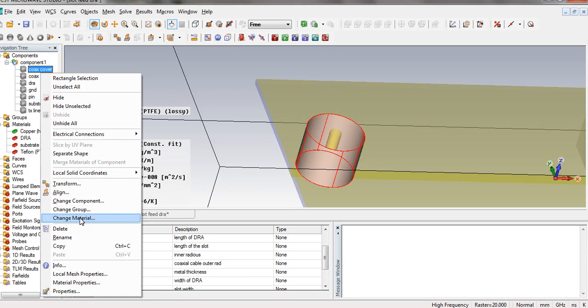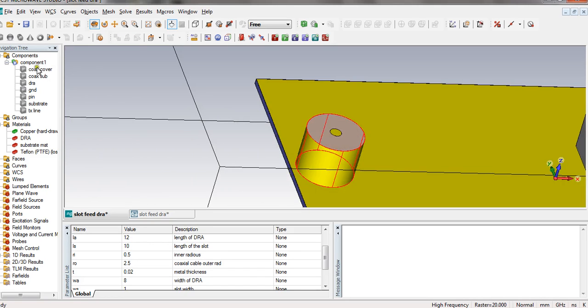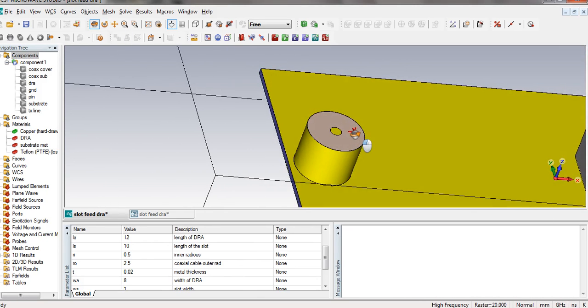Okay, so I will change the material from here. I will change it to copper. Yes, now we have a perfect coaxial cable. So now the coaxial cable is done. As per the previous tutorial, you have to insert it properly, because we have to insert the pins properly.